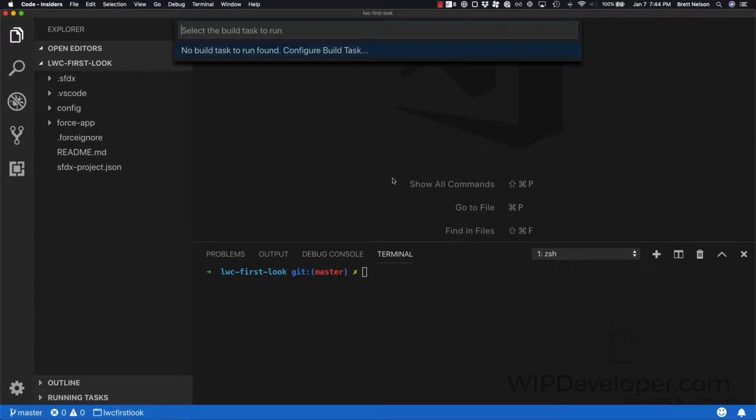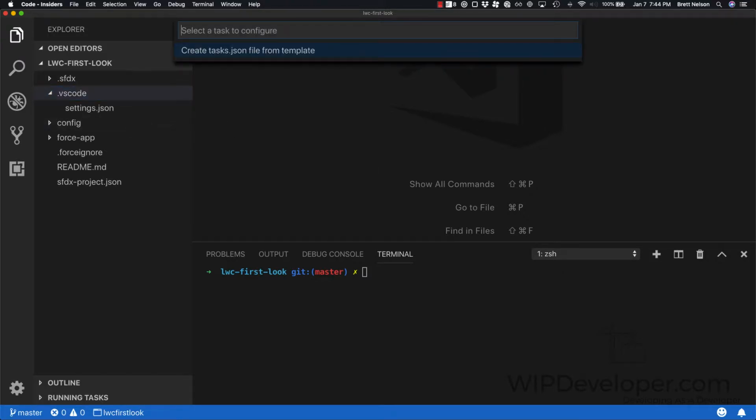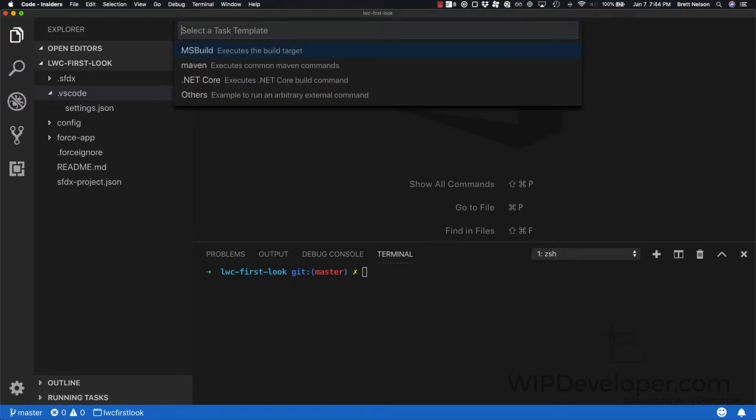I do Command-Shift-B. It says, no build task to run found. Configure a build task. Sounds like a good idea. We should configure one now. Since I don't have a task.json file in my VSCode folder, I'm going to create one from the template.